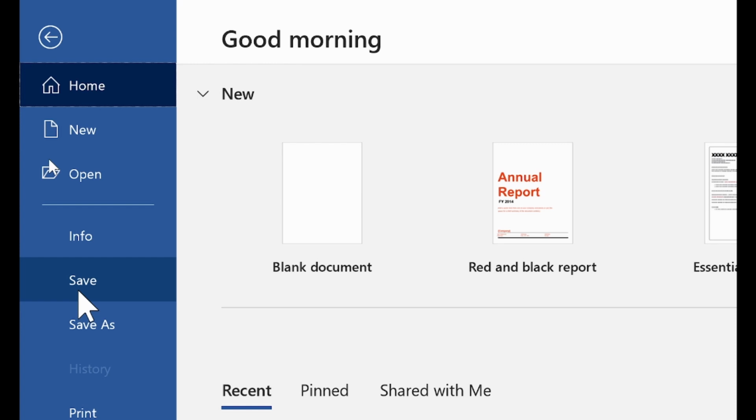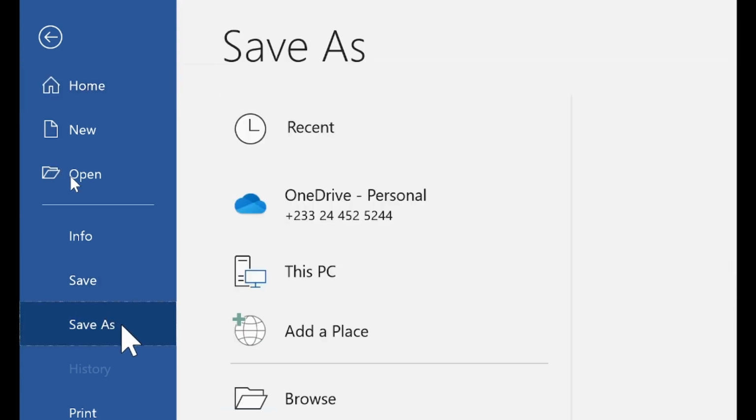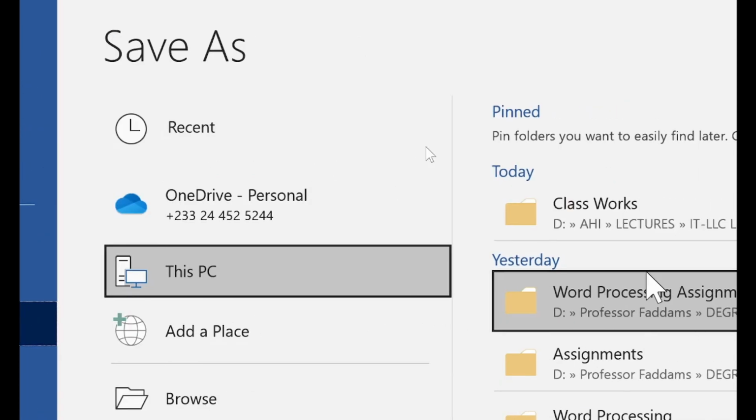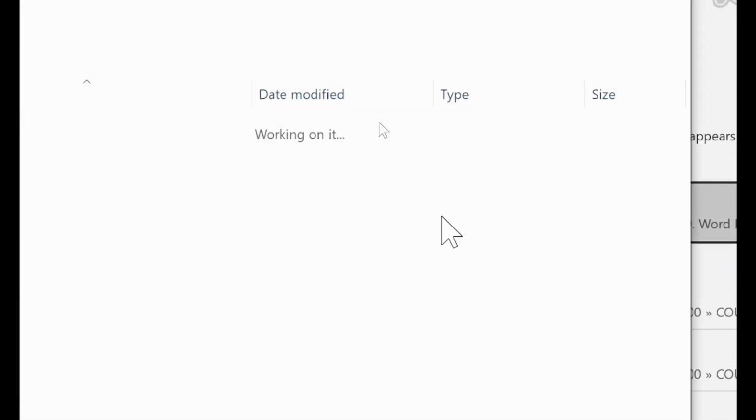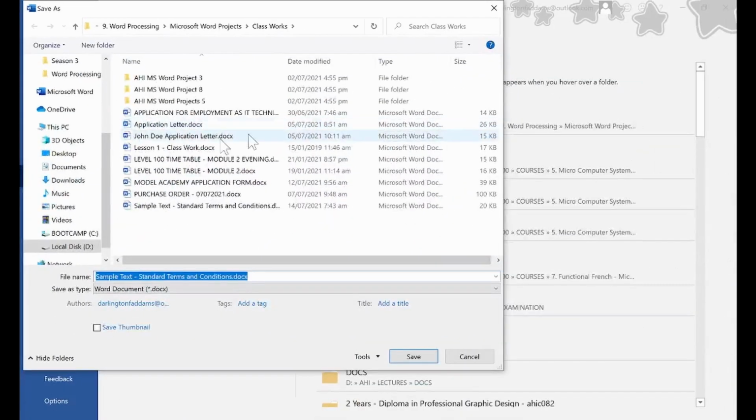Even though that is what I started with, I want to save this as a different file. So I'll click on Save As. And this is the location. I have it pinned here. Click on it today. And the location is right here. Let me give this a name.